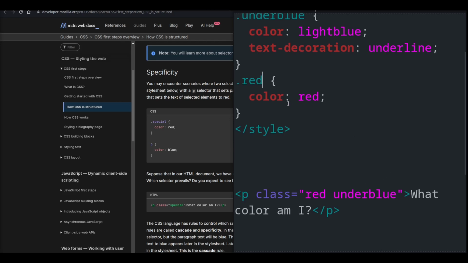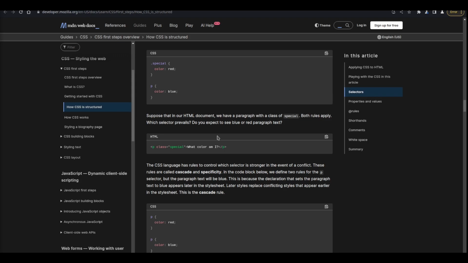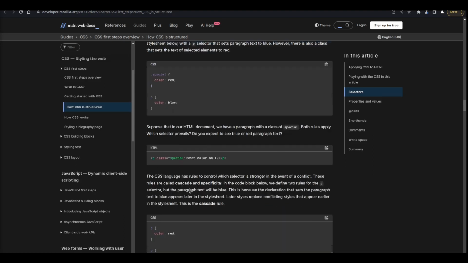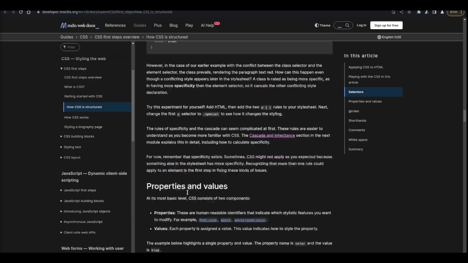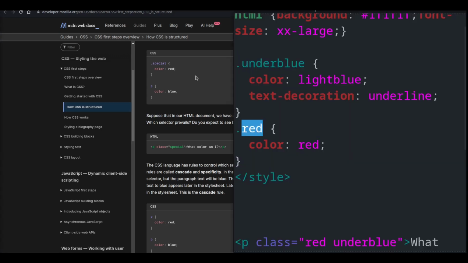So anyway, we have two classes, underblue and red, and they apply some properties to this paragraph. This is a little modified from an example on MDN, which is supposed to describe how this works in CSS, what determines the order of the application of the rules. Anyway, we have those two classes here, which are a little more complicated than in this example, because I want to show how they interact with each other.